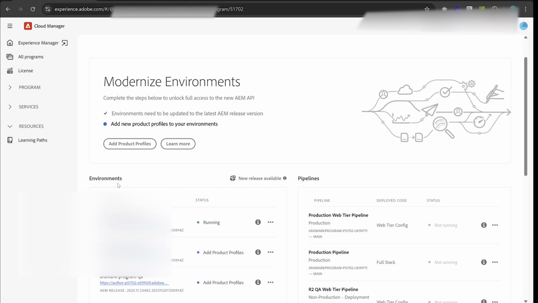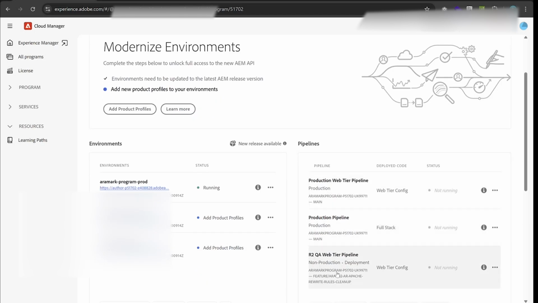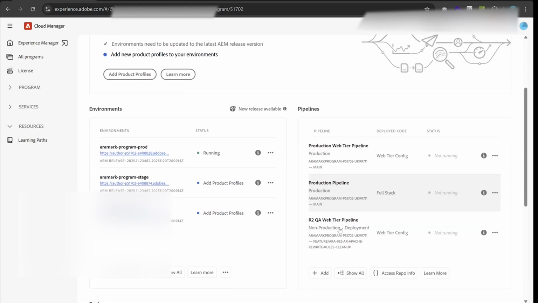For example, the environments section. It tells us how many different environments are available and what the status of those environments is, and how many different pipelines are available for us. It might be your out of the box pipelines or your custom pipelines. It will show all the pipelines.